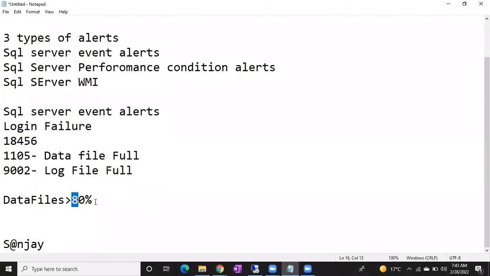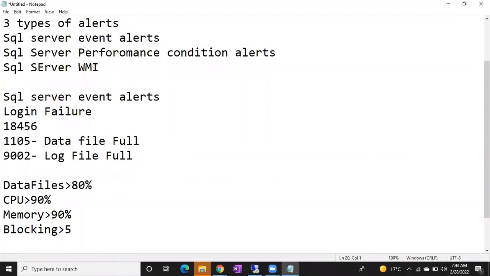If you know some value, you can set the alert for that particular value, guys. For example, if CPU is more than 90%, you have to get an email. Memory is more than 90%, you have to get an email. Blockings are more than 8, or blockings are more than 5, you have to get an email. So we can configure alerts.